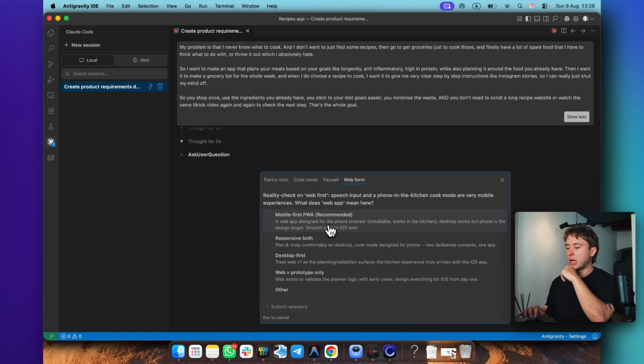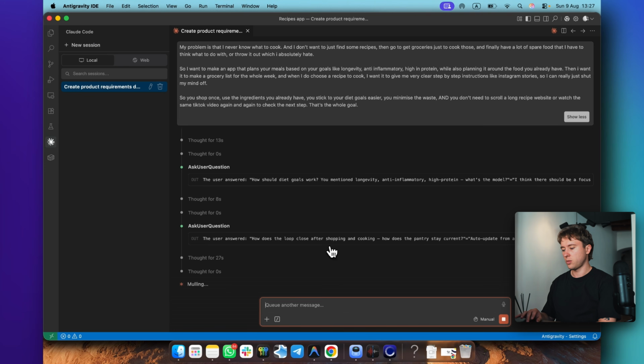Yeah, so for this one, let's do mobile-first PWA, just because it's going to be a bit easier to test it out. Honestly, I never tried it before. I usually just code straight into the iPhone, but it's something I always wanted to try.